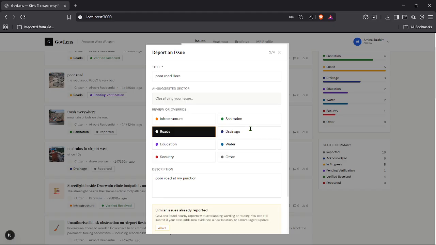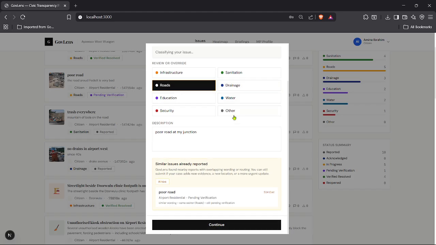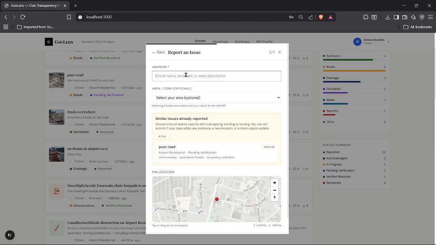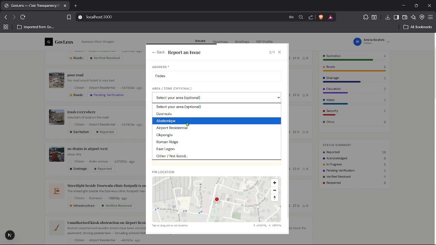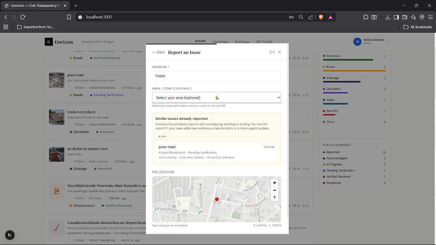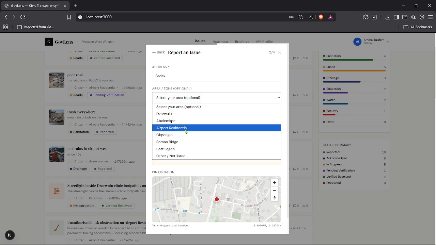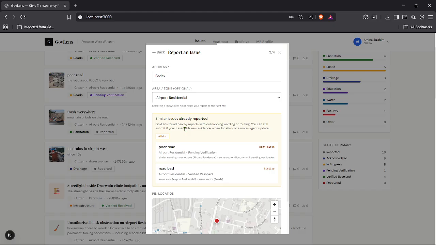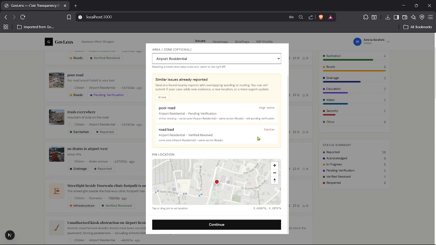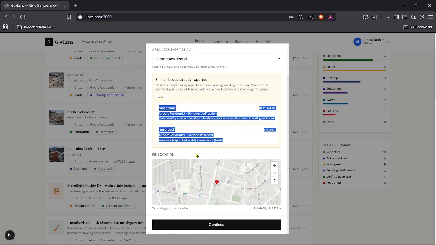And the next step for us will be to select the location and address. So let's say FedEx, and then here we'll pick a zone. The zone basically means, for a constituency like Ayawaso West Ward 1, you have Jolu, Abelempe, Airport Residential, Kongo. So basically the areas. Since we're talking about FedEx, which is the Airport West, we see Airport Residential. So again, it was able to pick up on the fact that it's the same location, and there are two separate issues all reporting the same thing, right?